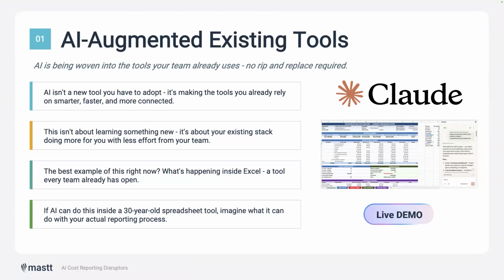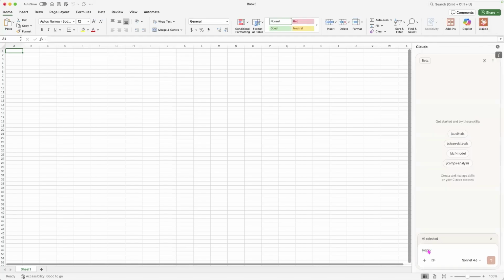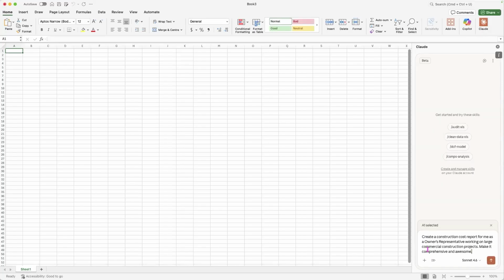So I am going to share my screen and I'm going to jump into Excel. So the first demo, what I'm going to do is show you how I can actually use the Claude add-in just through a simple prompt and actually build out a project cost tracking report. So I've gone to Excel. In the top right-hand corner, I'm going to click on my Claude add-in. And what I'm going to do here, I'm going to copy and paste a prompt. I don't want you to watch me type, so I'm just going to go ahead and do that.